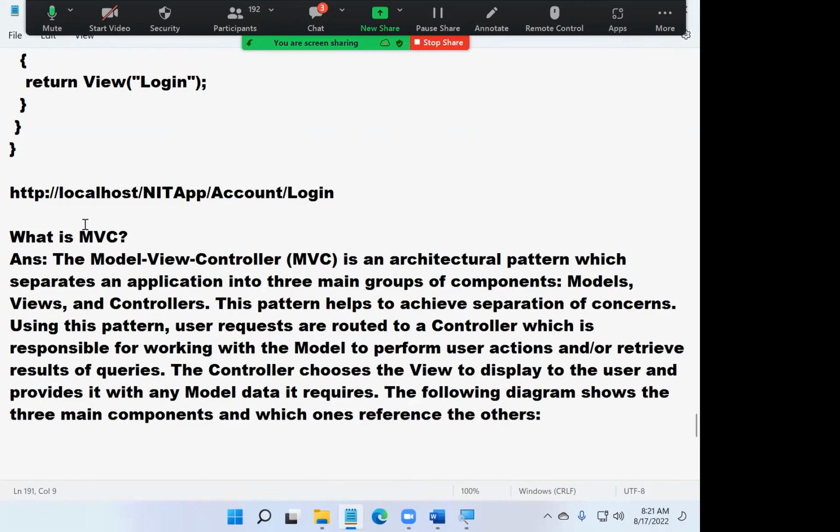What is separation of concerns? You're separating the work here: database code to one component, UI code to one component. Like this, you're just trying to separate. We call it separation of concerns.